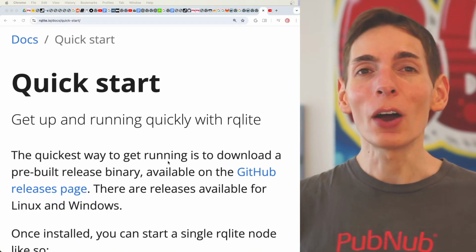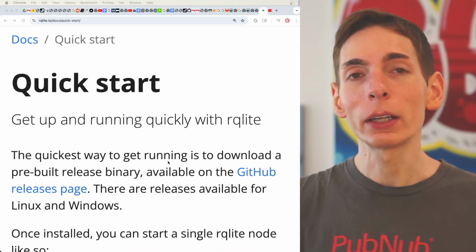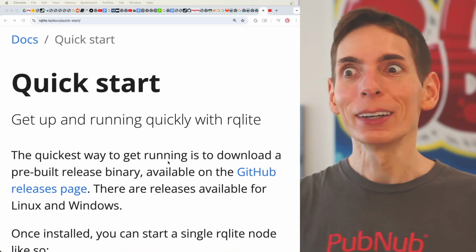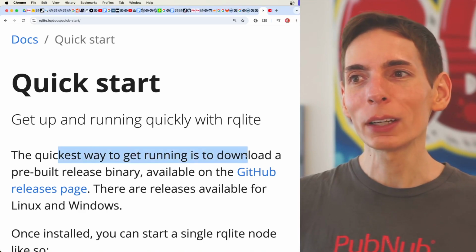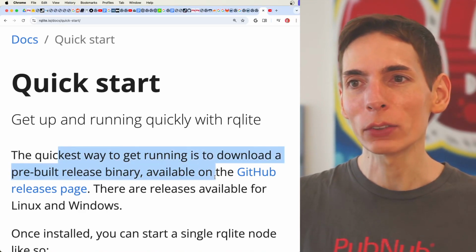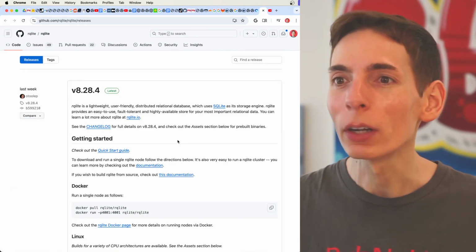One of the promises of RQLite is that it was really easy, almost minimal complexity. They say zero effort, though there's a little bit of effort in there in order to get up and running quickly. Let's see how well they make it. How easy do they make it? They say the quickest and easiest way to get running is to download the pre-built binary releases on GitHub on the release page. I actually am kind of curious just to check this out.